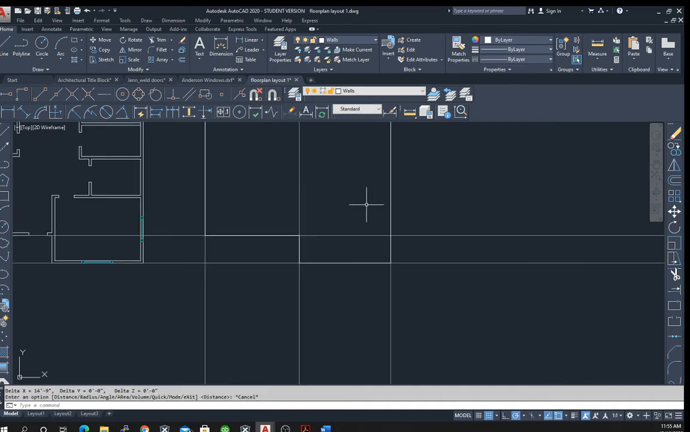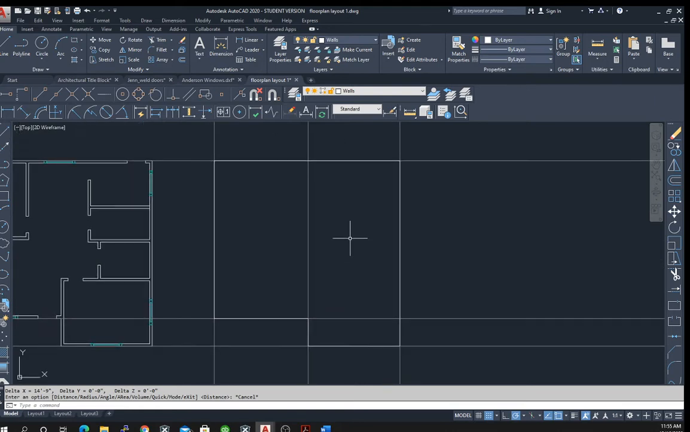Okay, so that's fine. So that gives us our outside walls for the second floor. To make the inside walls, we can then just do an offset, 6 inches.